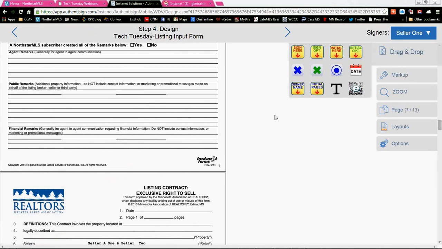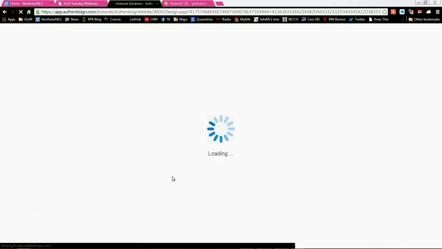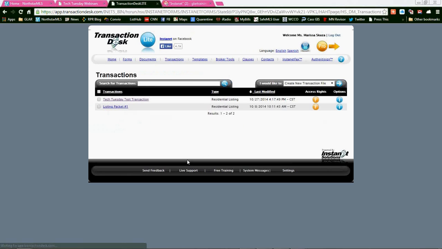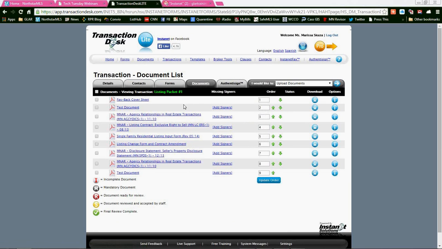Let me get out of this page here. If I go back to my transaction and go to the Documents tab, I have a couple documents that have already been signed, so I can just check the box in front of the document I want to send, and then I can email selected documents. So that's from the Documents tab of your transaction. Any other questions?